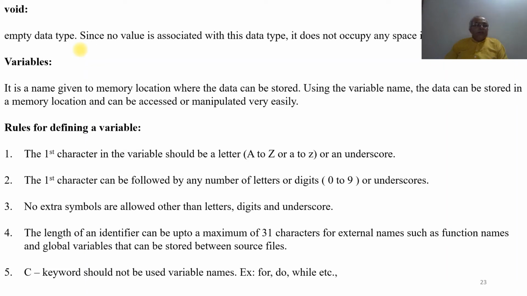Now continuing with the introduction to C programming. So the next data type we are using is void. It is an empty data type. Since no value is associated with this data type, it does not occupy any space in the memory.